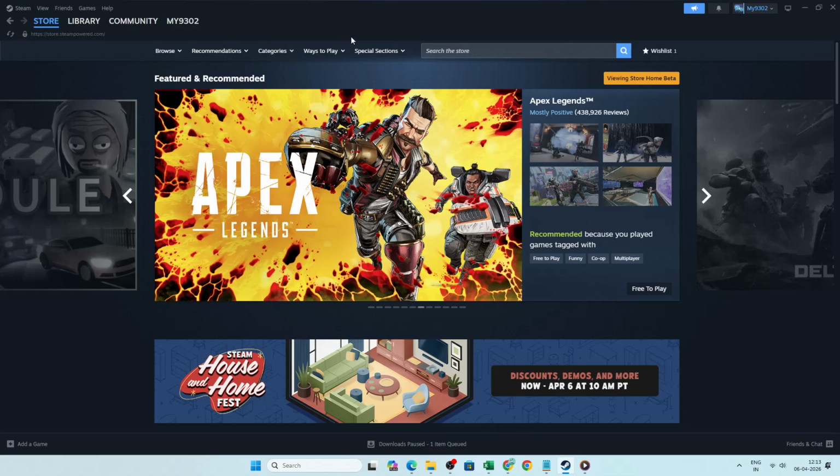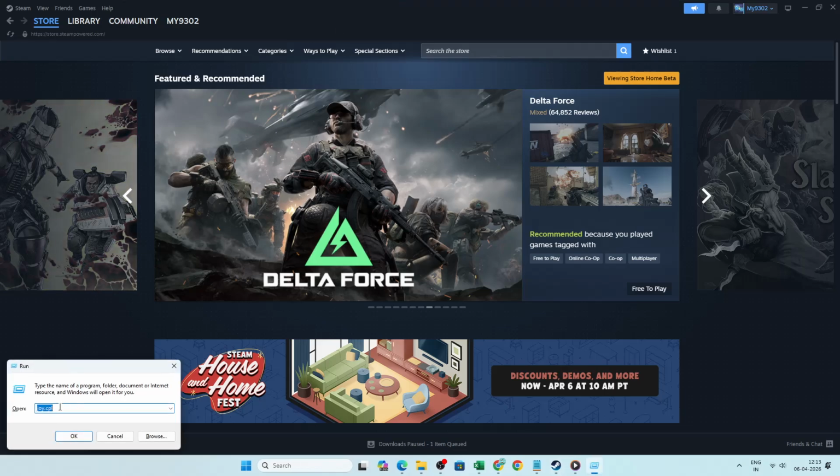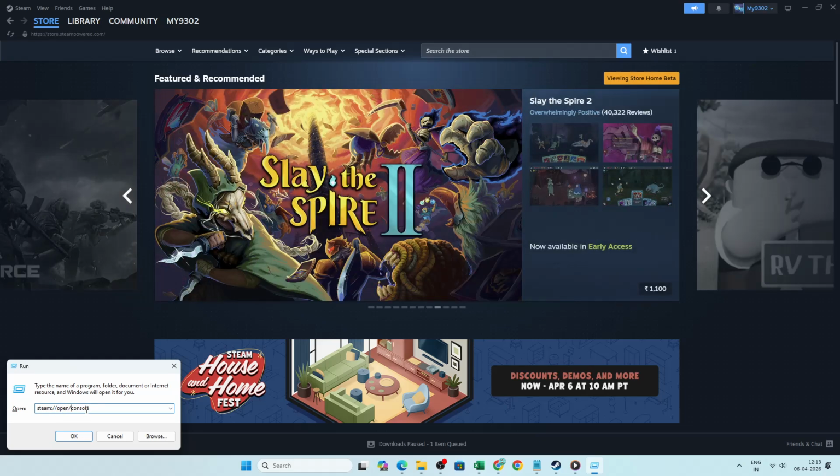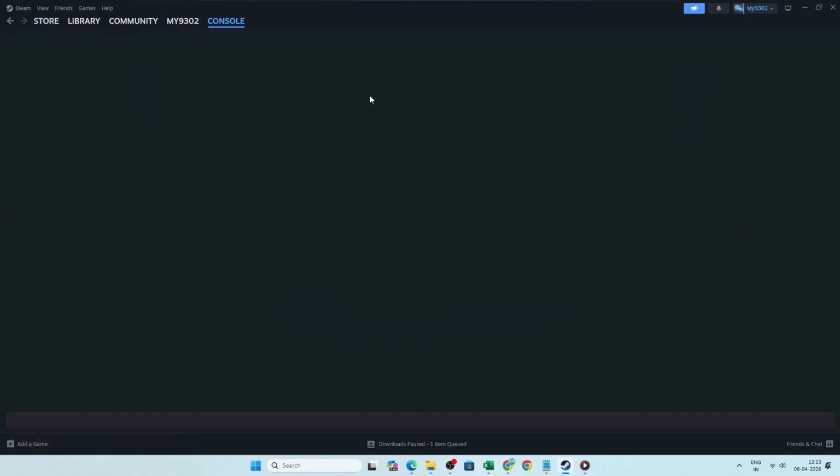First, the quick method on your keyboard. Press the Windows key and R at the same time to open the Run box. In the field that appears, type steam://open/console exactly like that, with no spaces, and press Enter. If Steam is closed, it will launch. If it's already open, it will jump to the front.